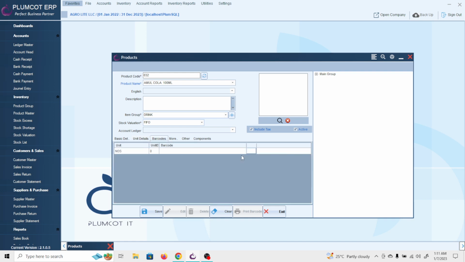Then in the barcode section, you can always specify it for each and every unit. Like for numbers it will be a different barcode, and sometimes for the boxes it will be a different barcode, so you can specify all those in this field. So these are the basic fields which you need to know when you're entering products in the product master form.